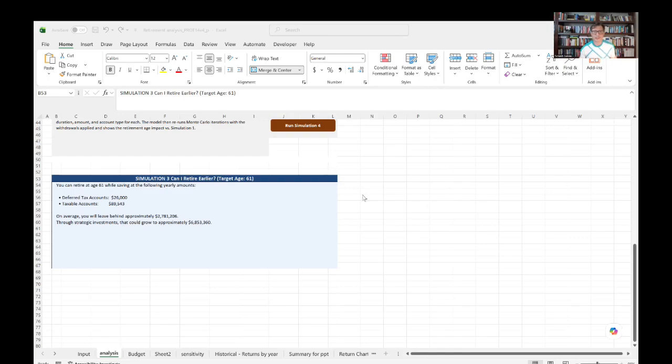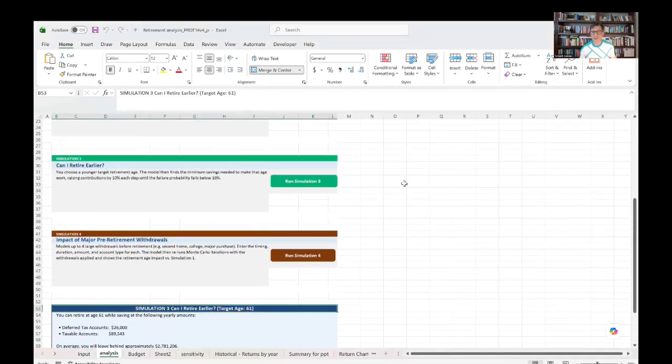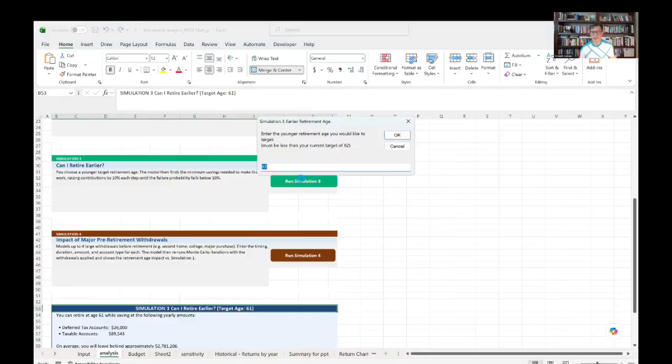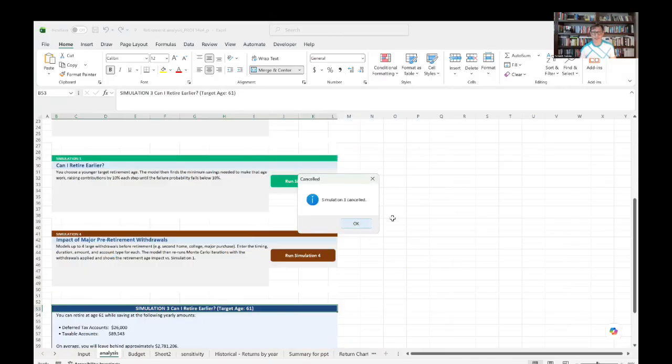That's it, really. And let me just show you what it looks like if you click on the button to run simulation number three. It's going to come up and say, give me an age of when you want to retire. It has to be equal to or less than the current age that you're planning to retire at. Then you plug that in and it runs. You just hit OK and it's going to run for you. And the results, I just cancel this, and the results will be right there.